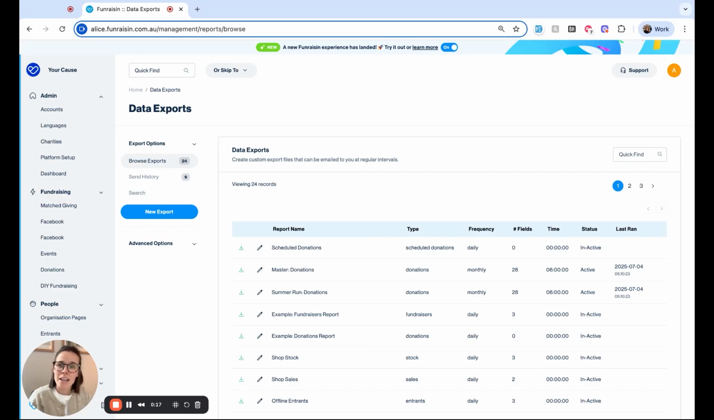Before we get hands-on, here's what to expect. We'll cover the types of data that Funraisin collects and where to find it. We'll walk through how to create, filter, and schedule your reports, and we'll explore how to use SmartList for dynamic data views. This training is packed full of practical tips to help you work smarter, whether you're checking campaign performance, preparing reconciliation data, or tailoring communications based on donor behaviour.